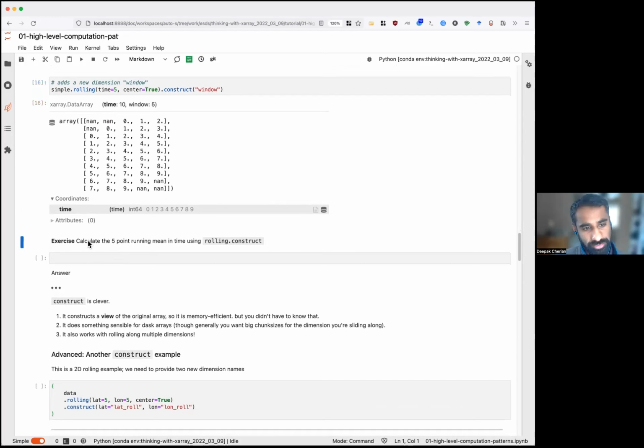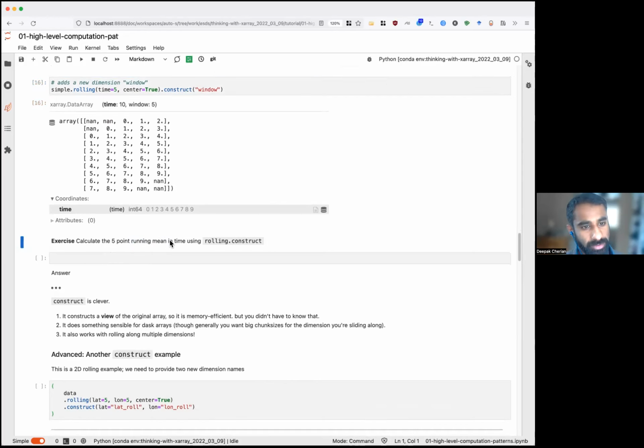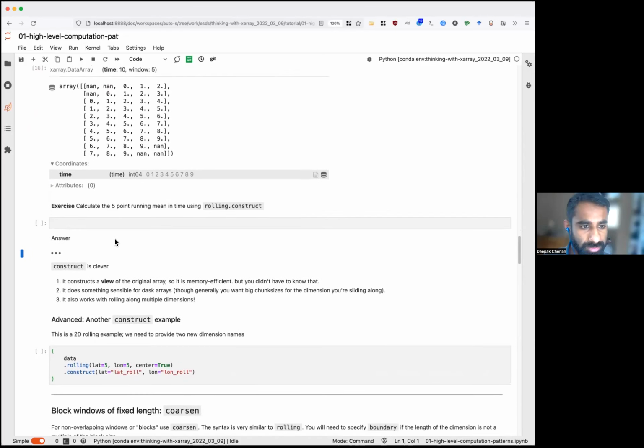And so here's just a very simple exercise. It redoes what we did earlier. So use this construct approach to construct the 5-point running mean in time. And so I'll wait again here for 20, 30 seconds. And if you have questions, please feel free to ask.